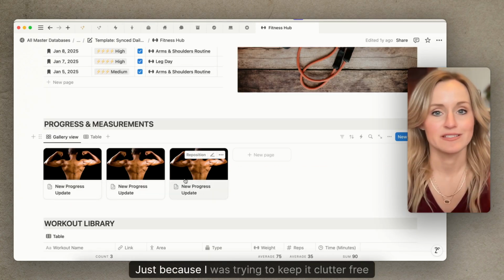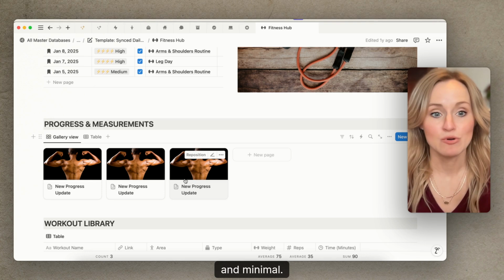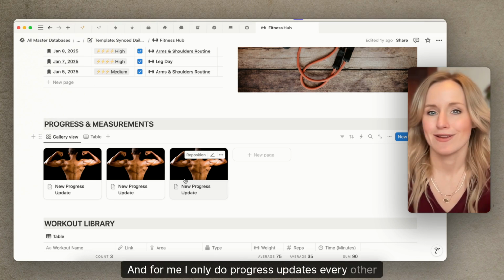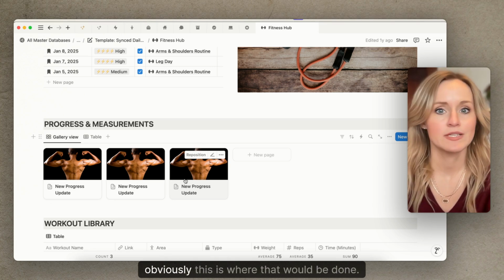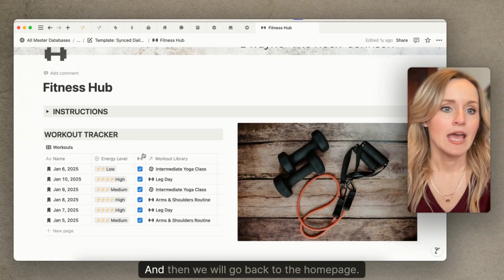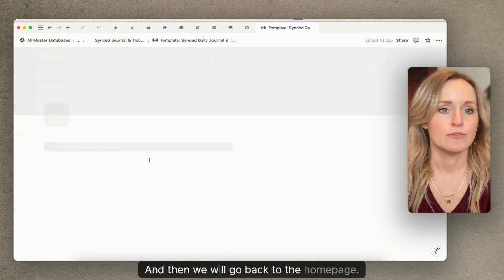It's a separate thing just because I was trying to keep it clutter-free and minimal. And for me, I only do progress updates every other month or so. Like I don't even do them monthly, but however often you want to do them, obviously, this is where that would be done. And then we will go back to the homepage.